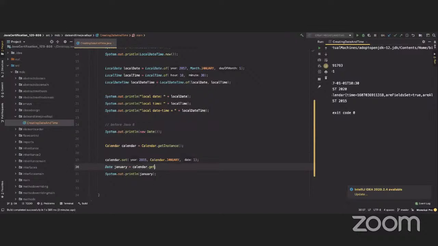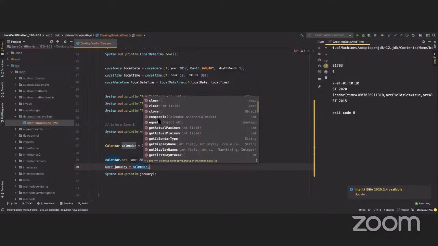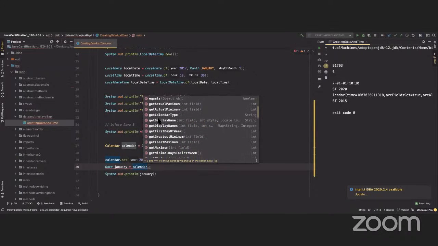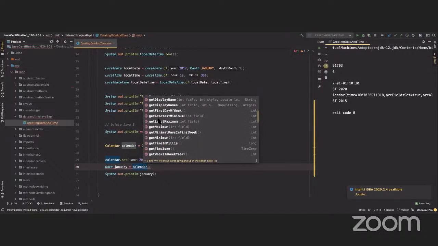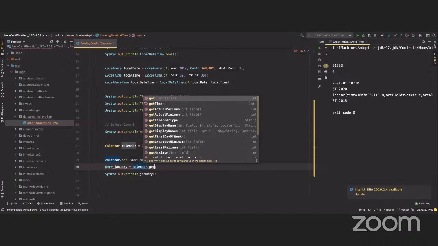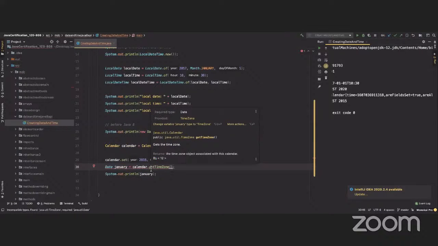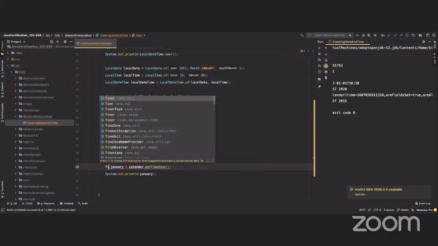So what other methods do we have here? We have after, get, compare, equal, get calendar type, get display name, get first day of the week, get least maximum, get time zone. So let's say get time zone. Let's see what happens. But we have a problem here. It says a time zone is required. So we have to do this.